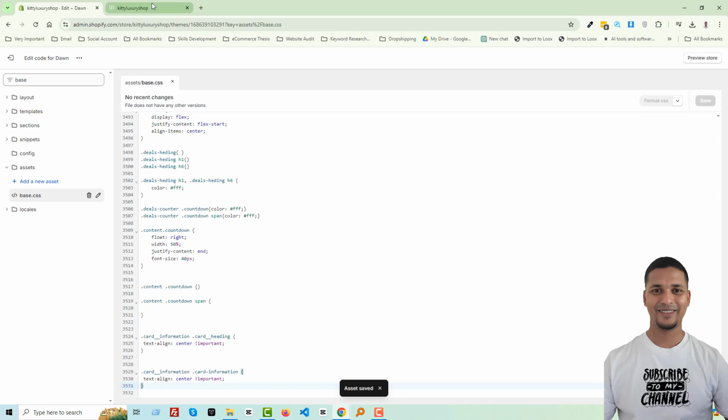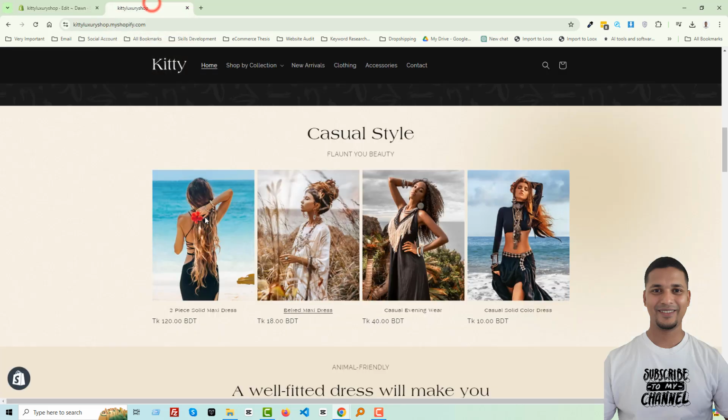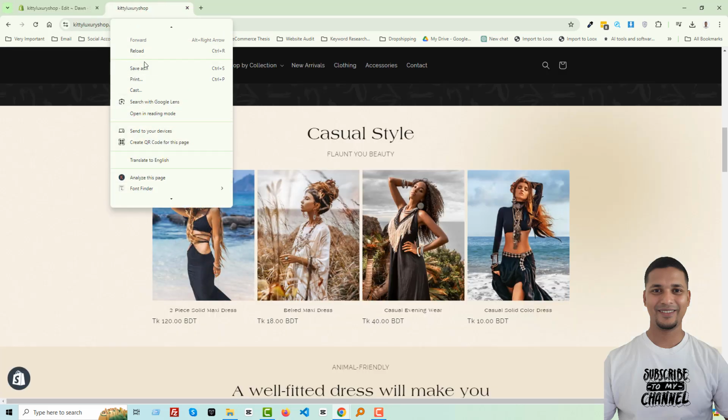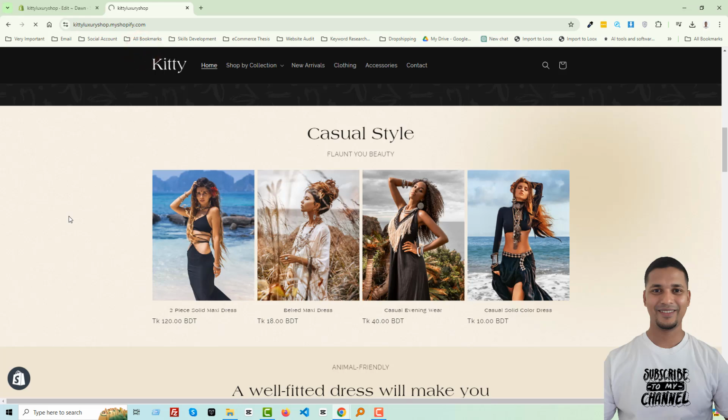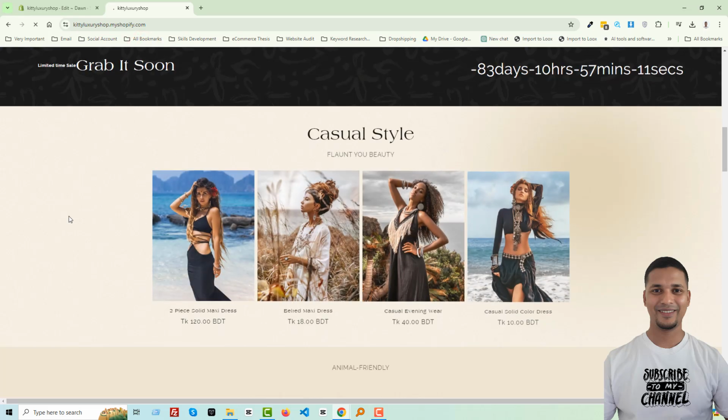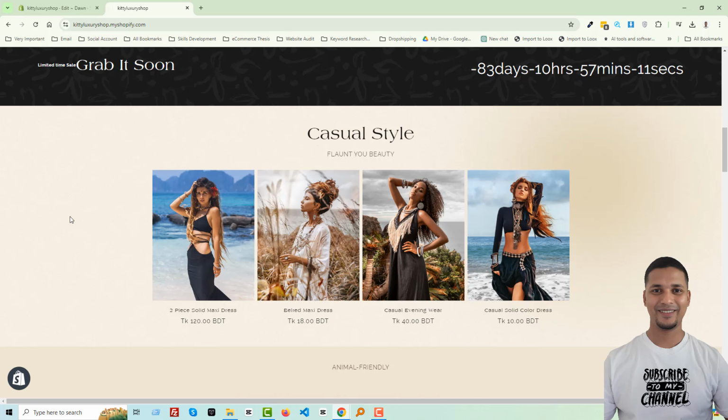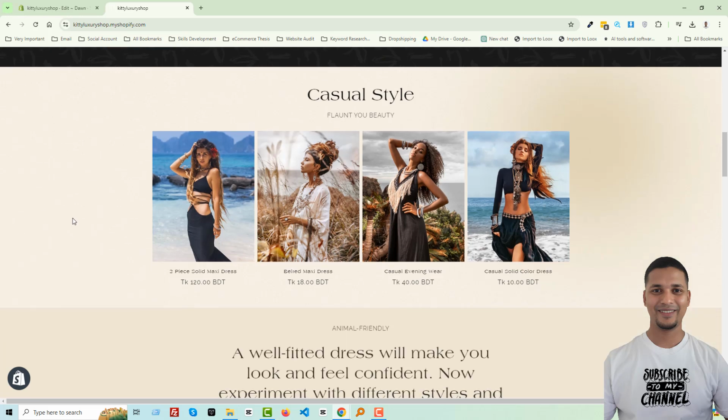Asset saved. Now go back to my Shopify online store, reload. Wow, so simple and easy. So I hope you understand how we have made center the product price and product title.